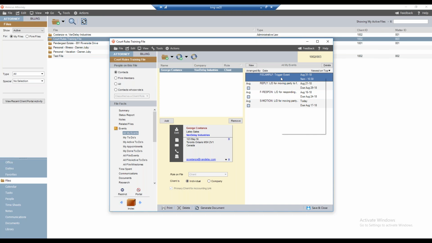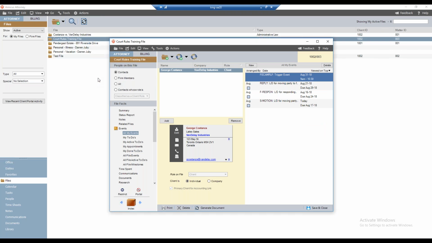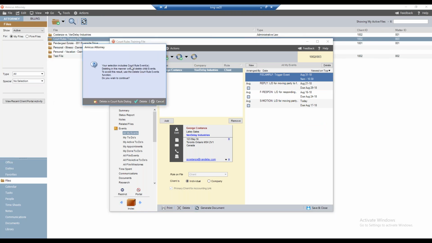So you'll see I've selected the trigger event here. I'm going to right-click and select delete. We get the prompt, am I sure I would like to delete the selected event? I'm going to say yes, and this prompt then appears. Your selection includes court rule event. Deleting in this manner will not delete the child events. To avoid this result, use the delete court rule events function. Do you wish to continue?